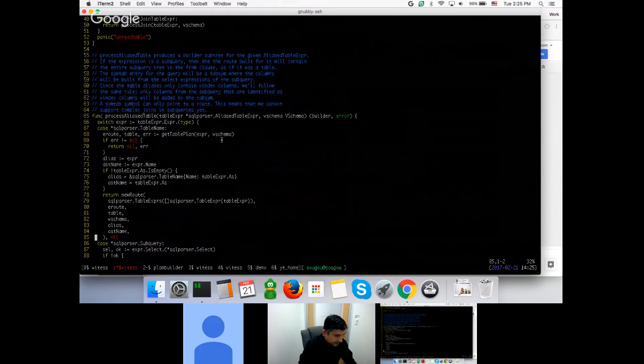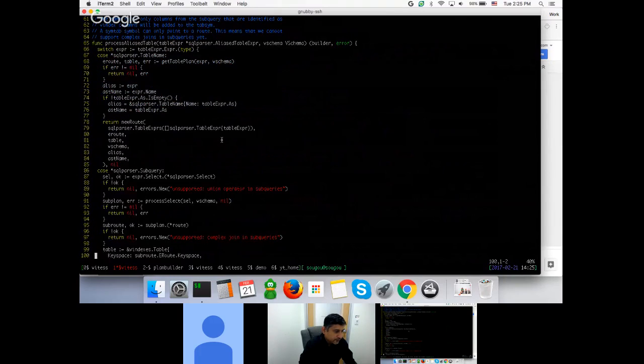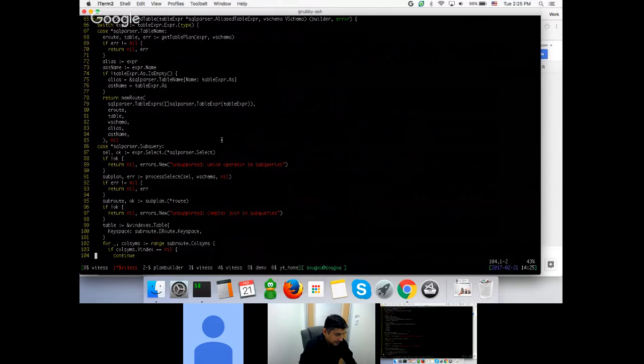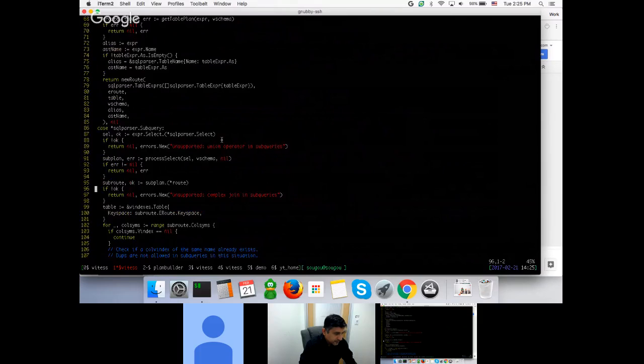So this is the first part. And the second part is if it's a subquery. So basically the leaf node of an alias, which is the alias table, can be either a simple table or it could be a subquery. If it's a subquery, then it must contain an alias because that's actually a syntactic requirement.